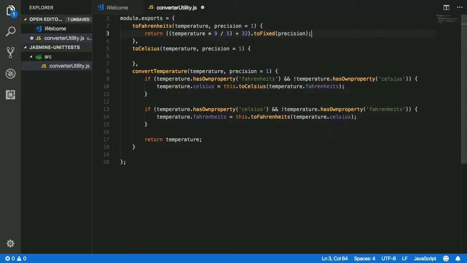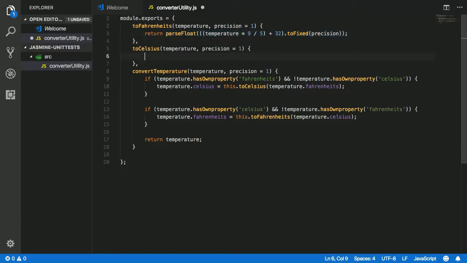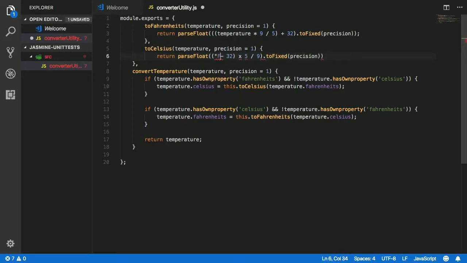And since toFixed returns a string, we would like to parse the string into a float. parseFloat, and that's how we get a numeric value with the desired precision, right? Let's do return here, and I will cheat.